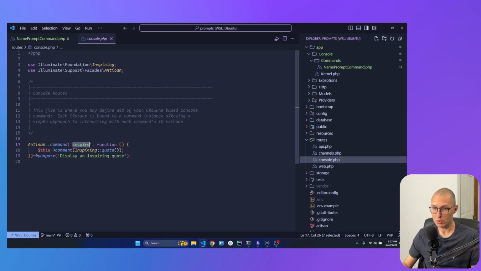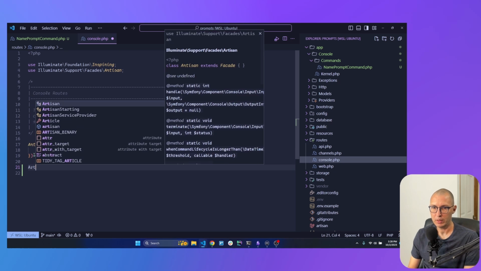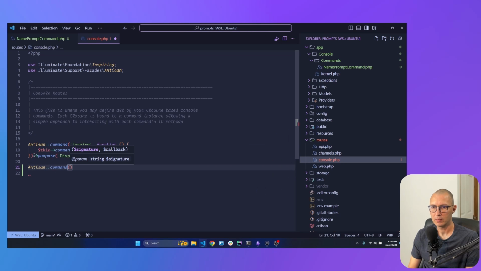This is the signature for the command. Then we have an inline function that is executing that command. And this purpose is basically the description for the command. So why don't we go ahead and move the command that we just created in the class and put it in here instead. So let's create another command here with artisan command.